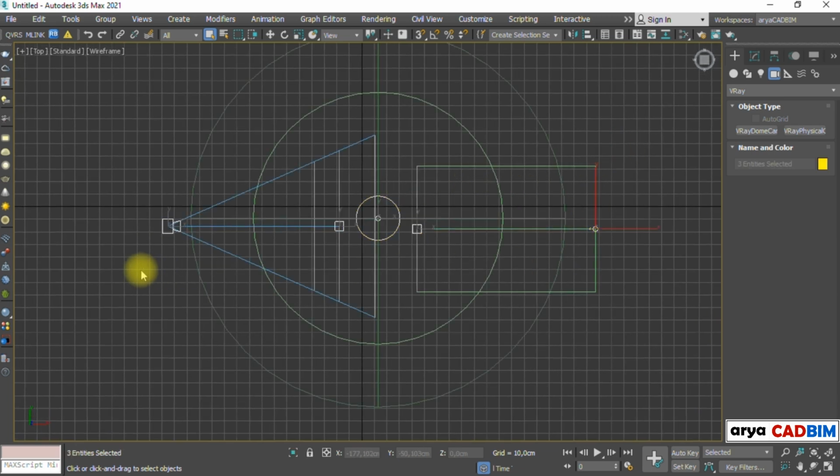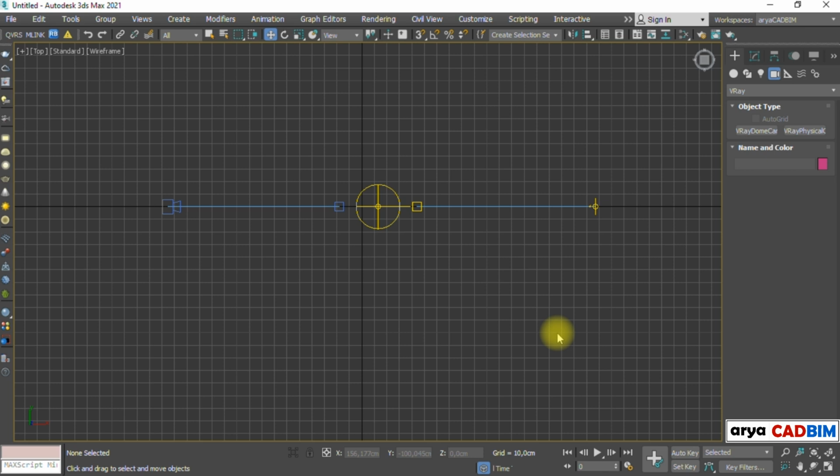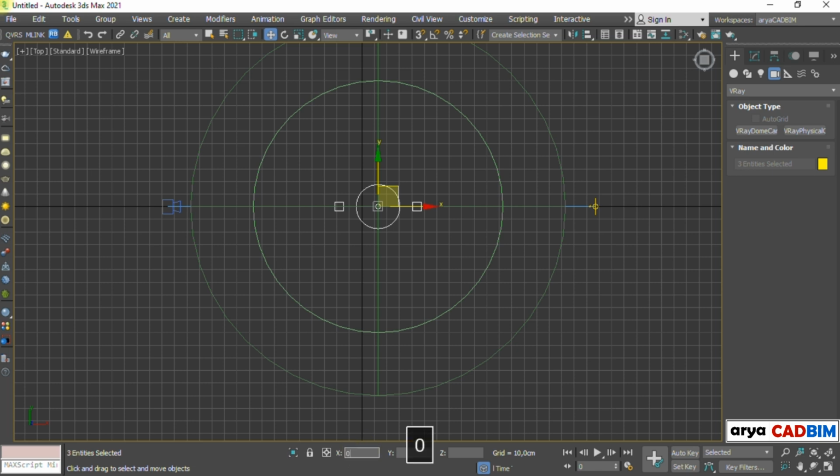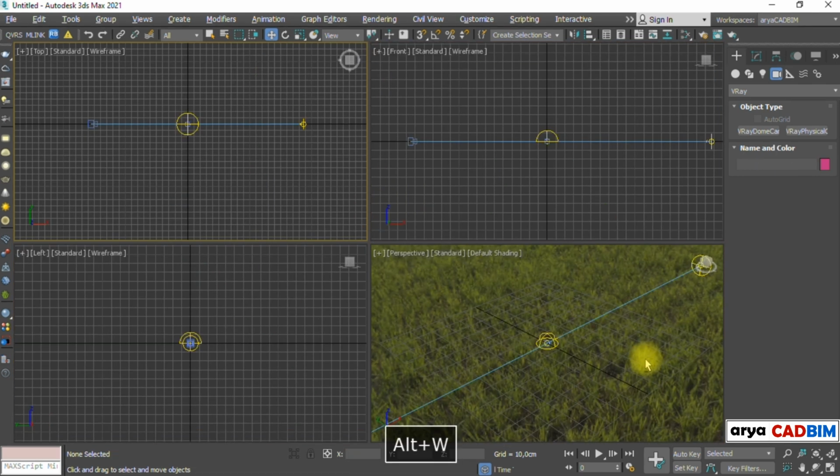Select all and move them onto the x-axis, by using transform type in coordinate fields, here at the status bar. Enter 0 for the y field. They are aligned on the x-axis now. We need to move the dome light, the V-Ray sun target and the camera target to the origin point. Select these three objects and move them by setting the x value as 0. OK, let's turn off the grids now, for a clear view.